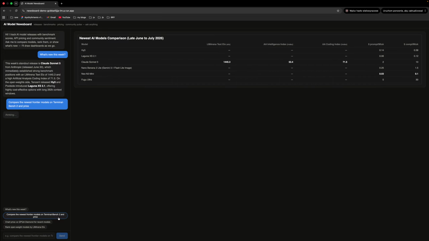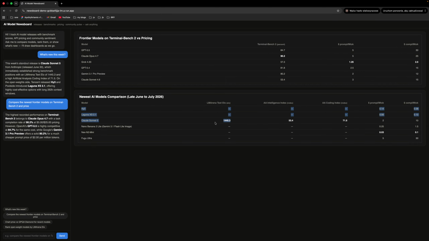Compare the newest frontier models on Terminal Bench 2 and price. And exactly, it showed a couple of new frontier models. It does not display Opus 4.8 and Fable 5, which obviously would also be high in this leaderboard, because in the sources that I use, these scores are not available for them yet. They are of course available on, for example, Artificial Analysis, but not via the free plan. So unfortunately we don't have it here. This is the limitation we have.